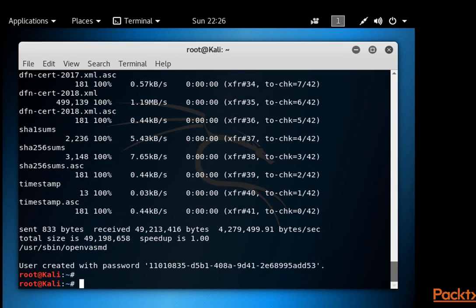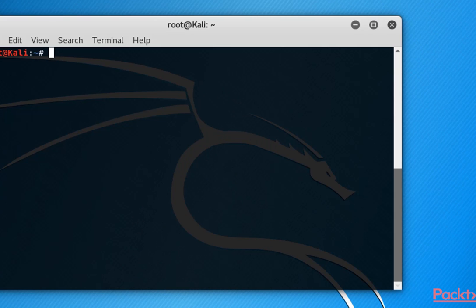At the end of the setup process, make sure you write down this password. We're going to use the username of admin and then this randomly generated password in order to log into the web interface once it's up and running. So you should be able to run openvas-start in order to get it to run.